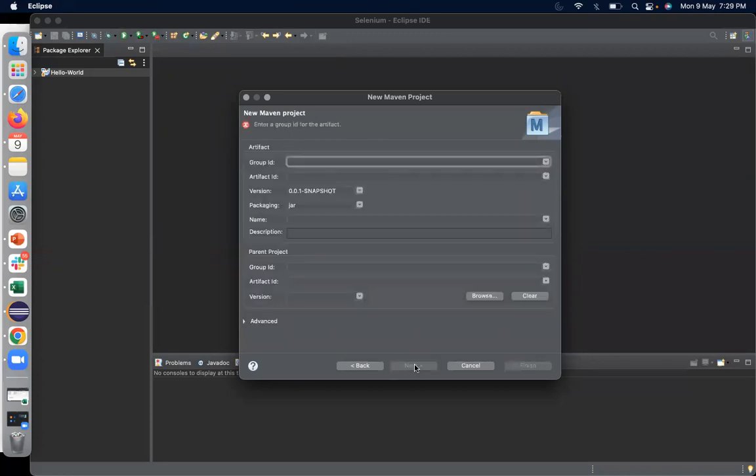I'm going to click Next, and it's asking me for group ID and artifact ID. For group ID, we usually give the name of the organization. Any name we can give, whatever it is. Say, for example, I'm going to give my name, Vijay Bharati, and artifact ID is nothing but the name of the JAR file which should be created. Or better, I will change it to hello-selenium, and the artifact ID also I can have the same name. No harm in that.